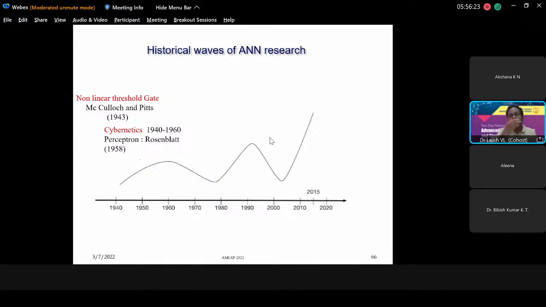This is called the historical wave of AI research. You can see many ups and downs. Down here you can see the AI winter, but from 2010 onwards you can see a huge hike in the curve. So you are very lucky to study this topic while you have the peak of machine learning. In the AI winter, you can see many ups and downs.